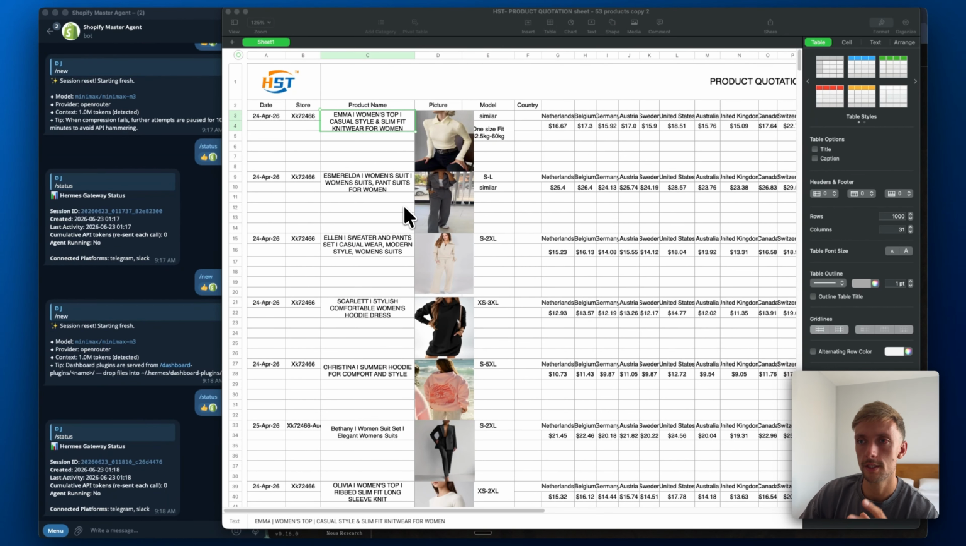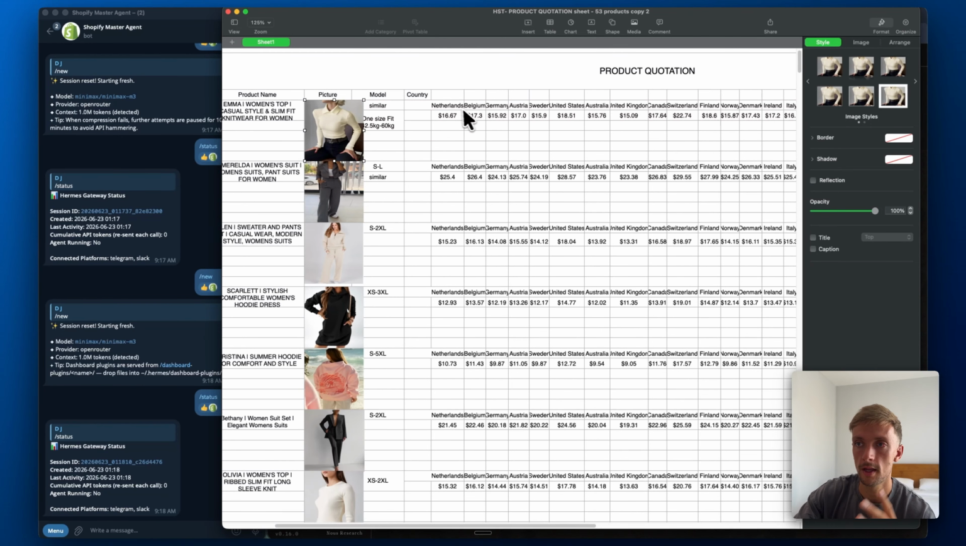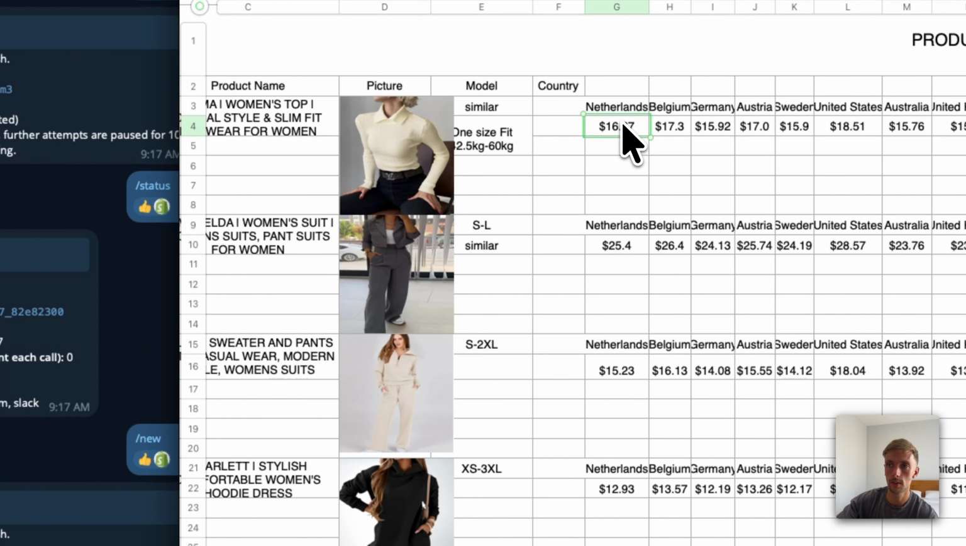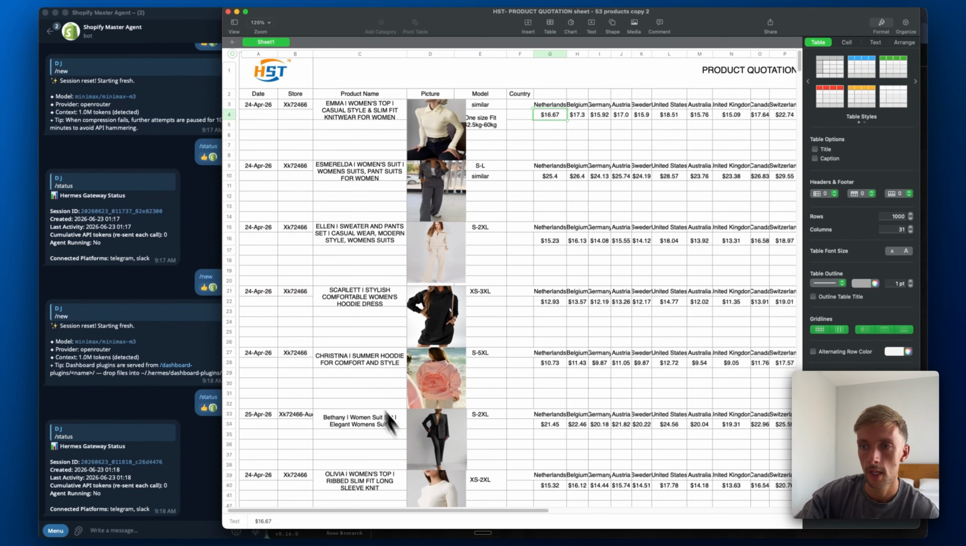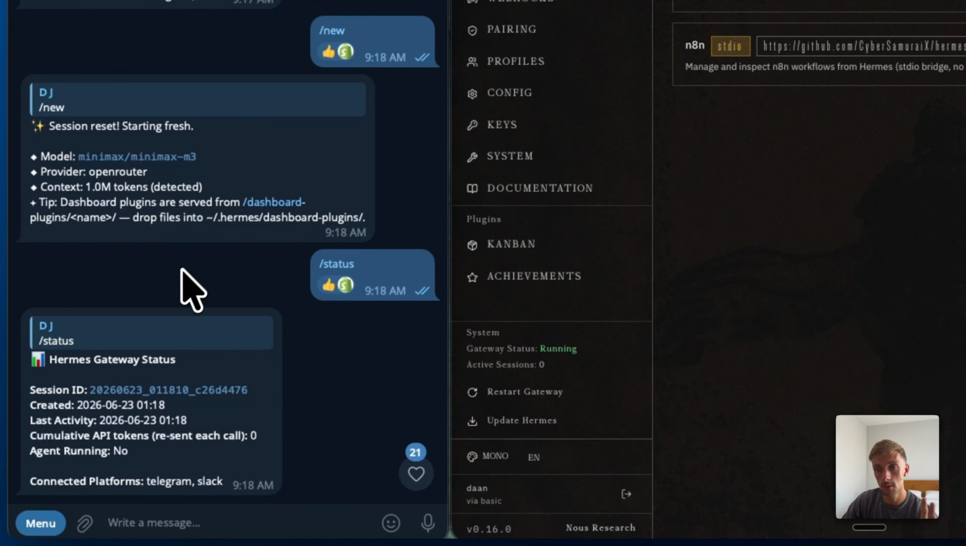This is the supplier CSV we're going to import. It has a product name, it has a picture, it has the sizing, and it has the product quotation per country. And in this case, we're just going to focus on the Netherlands. We're going to up this price with an X factor. And it needs to take these images and create new images. It needs to set the SEO fields. So let's throw this CSV into Hermes.